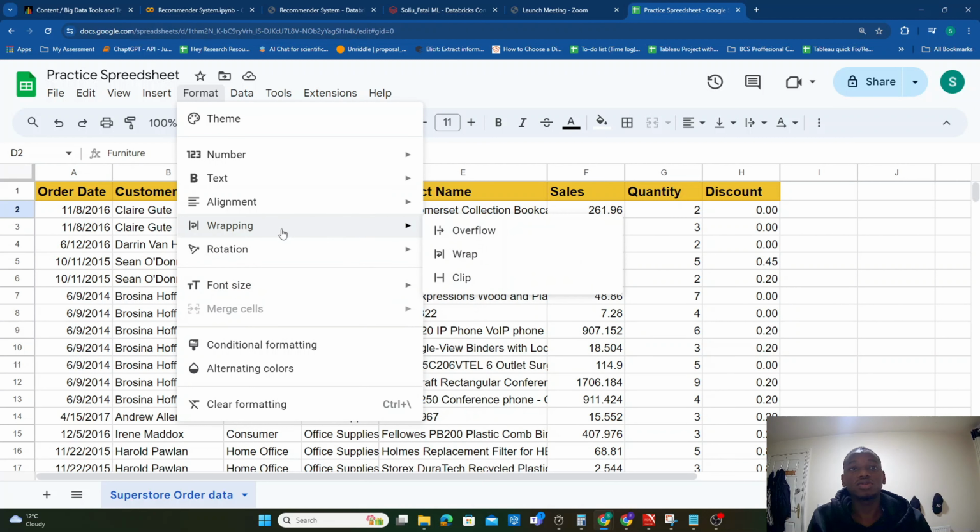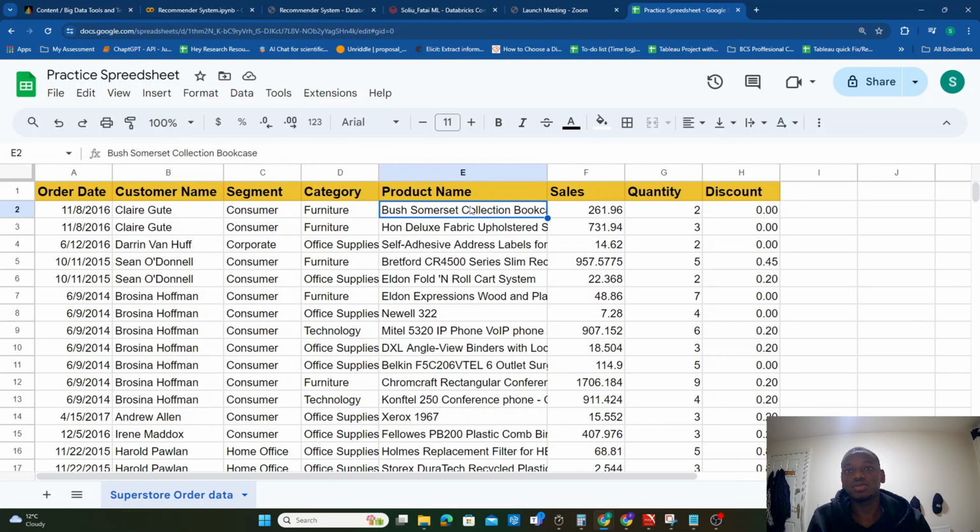We've not touched on wrapping. Right now you can see the product name. There is more. If I click on it, you see that we don't see all of the product name, and I have to increase the cells, increase the column width to be able to see everything. But if you look at this page, you can see everything that is inside that cell.